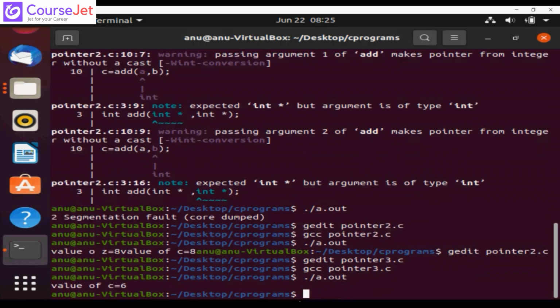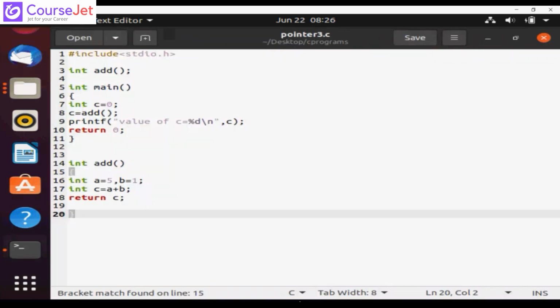So the value of c is 6. Now we will make changes to this program. What I want to do is make this a pointer function. When we do the pointer function, we will do one more experiment with this. Before making it a pointer function, I'll use one more keyword called static.